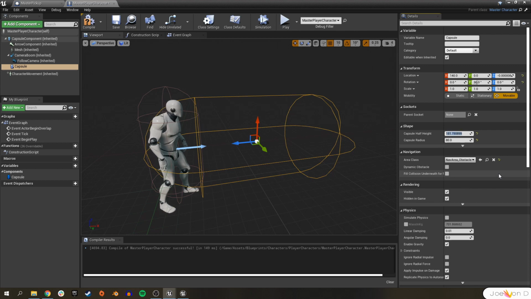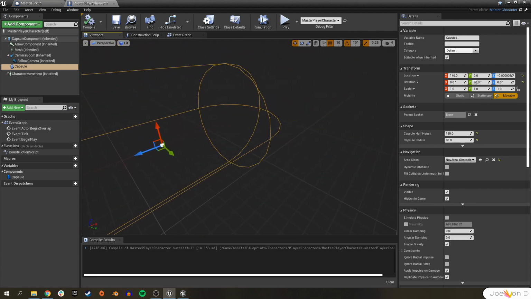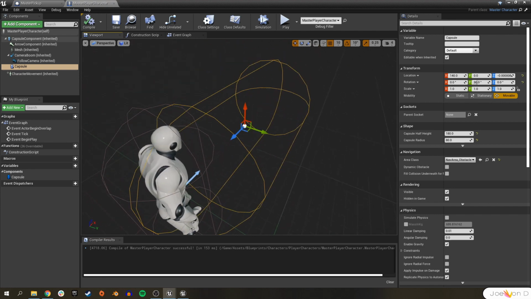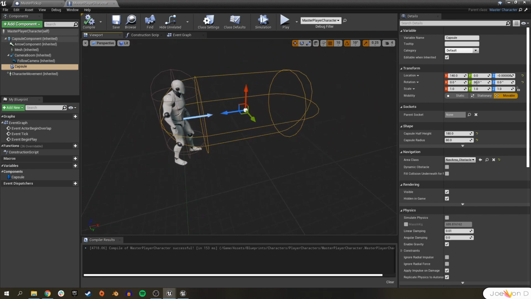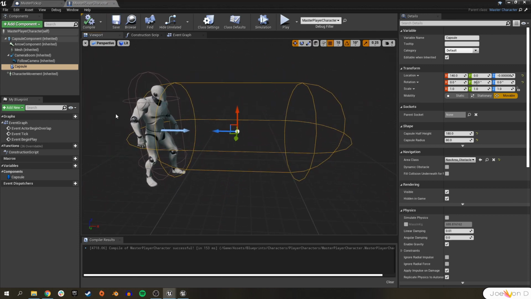So like I said, I like using even numbers, so I'm going to do 180 and 80, and this is going to be our capsule collision. Anything that collides with that capsule will be within our radius. As long as we can interact with it, then we should be able to hit a button or something like that. So, perfect.